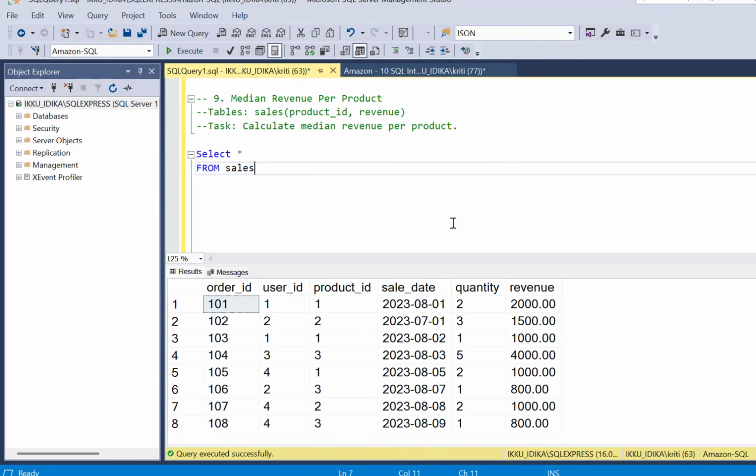Now this next one just tests your knowledge of the financial mathematical functions that can be used for financial analysis. So medians, modes are very common for analysis. So what they have asked us is simply to find the median revenue per product. So calculate median revenue per product. We have been given a sales table. We have the product. We have the revenue.